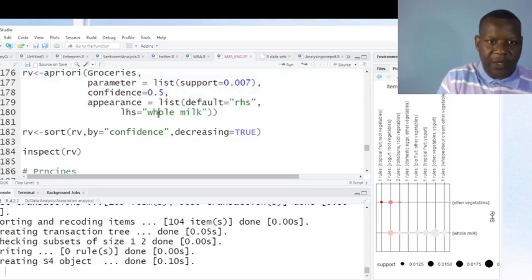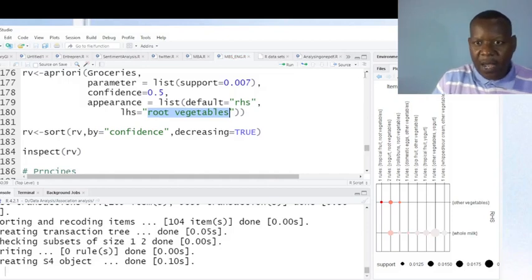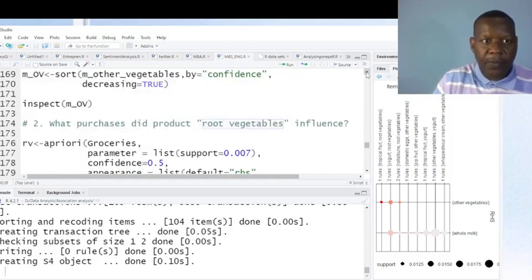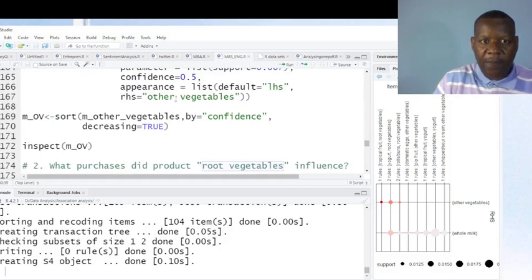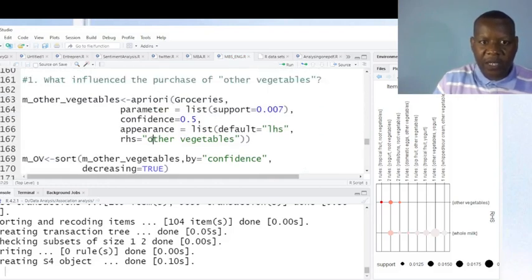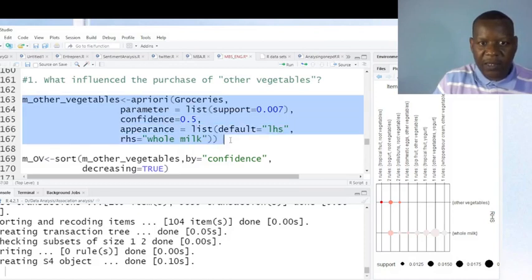Now let's see, for instance, when I include here, to find a product which has influence on purchasing or buying whole milk. Let's replace here and indicate whole milk. Let's run this model to see if there is a rule. Let's run this command.